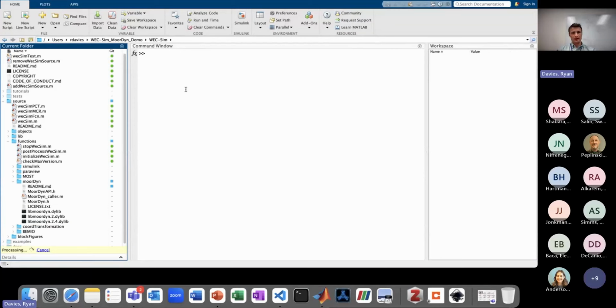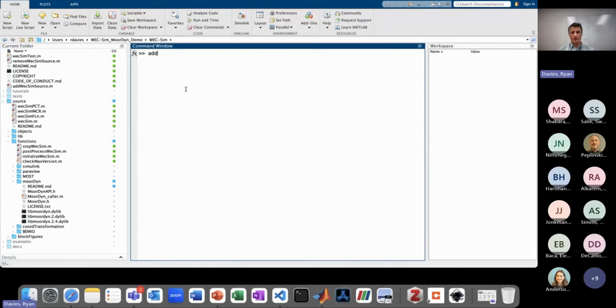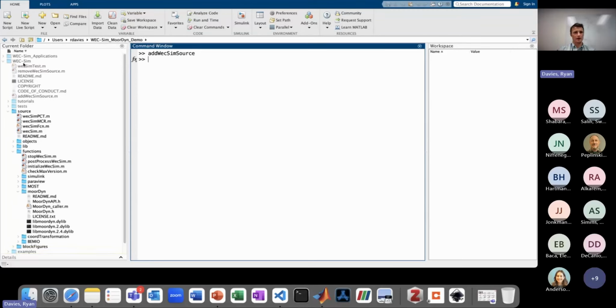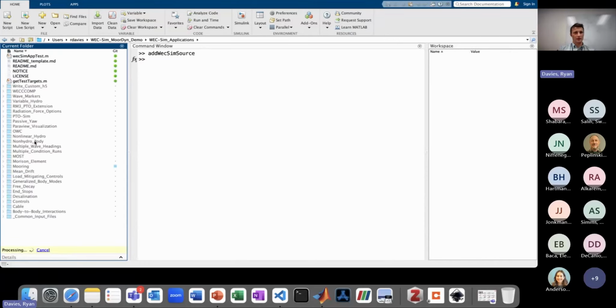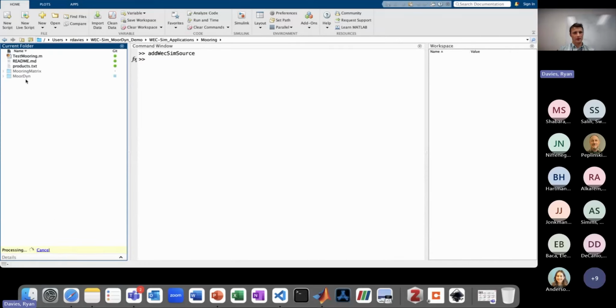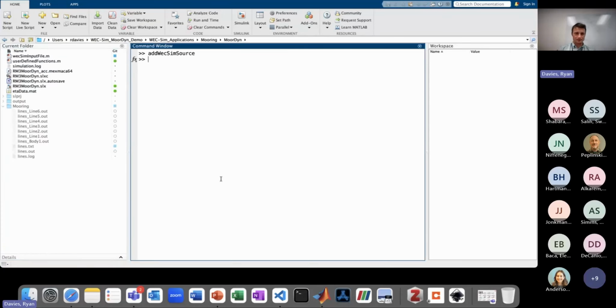up Wexim, and I need to run add Wexim source. So that's going to make sure that Wexim is added to my path and that I have access to it. So then we can go back to our home directory, we can close that Wexim, we don't need that anymore. And we're going to go to Wexim applications, and then we're going to go to mooring, and then we're going to go to MoorDyn. And what we have here is an RM3 setup in Wexim, and it's set up to interface with MoorDyn.